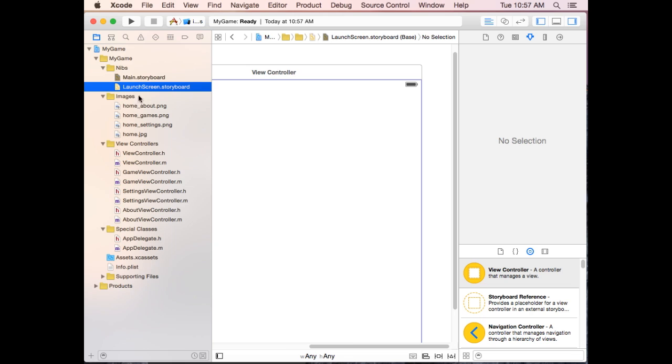And remember, big difference between launch screen.storyboard and main.storyboard. Launch screen again is just our splash page. So we're only ever going to have one view on this. It'll appear there for 2 seconds and then disappear and go to the home page of main storyboard.